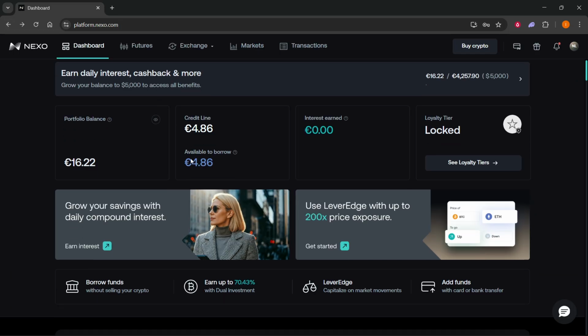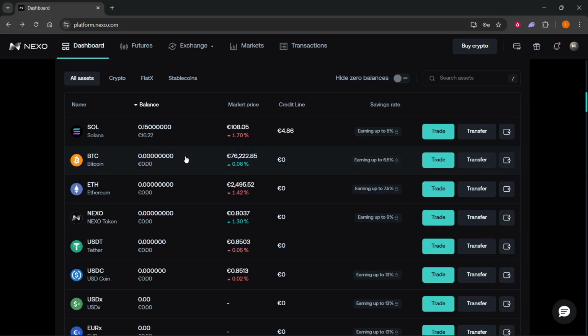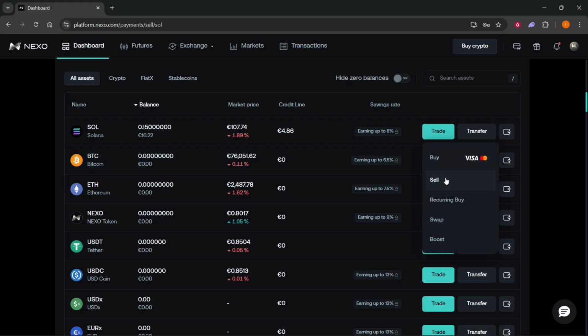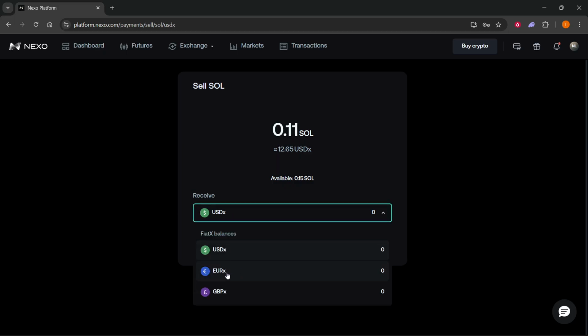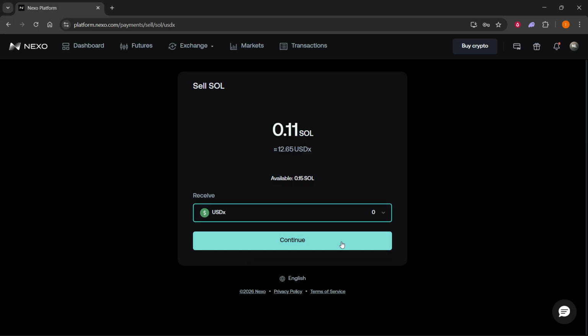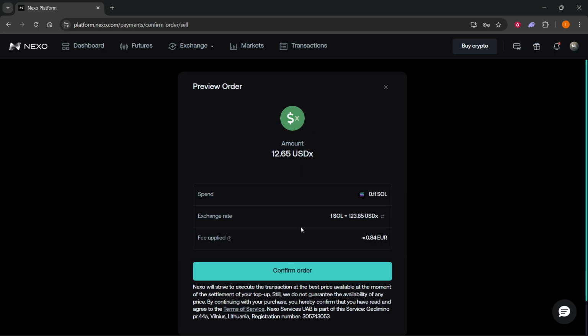Now, if I go back over here, if I scroll down again, you also have another option, which is sell. If you click on sell here, you can select how much of that asset you want to sell. So for example, if I put in 0.11 Solana, it's going to tell me how much of the specific receiving asset I can get here. So I have GBPX, EuroX, or USDX. You can go ahead and of course do that, press continue here, and then you'll be able to confirm your orders. You'll be able to see the fees, and that way you can then sell your crypto. So we've now gone through buying and selling.